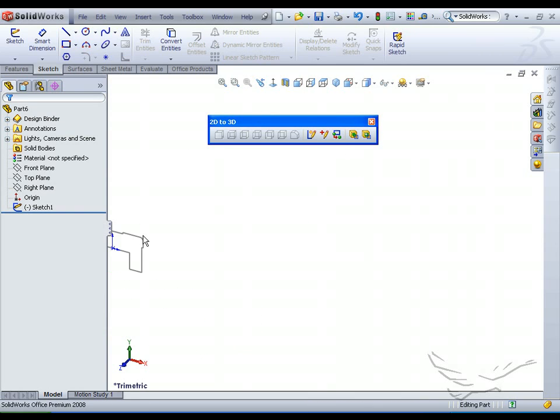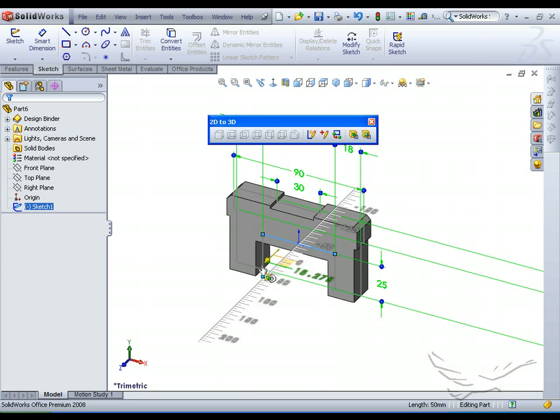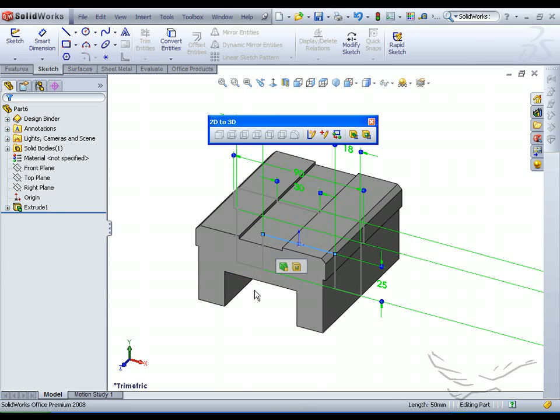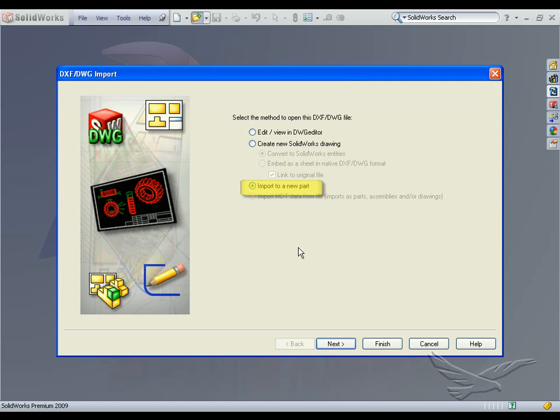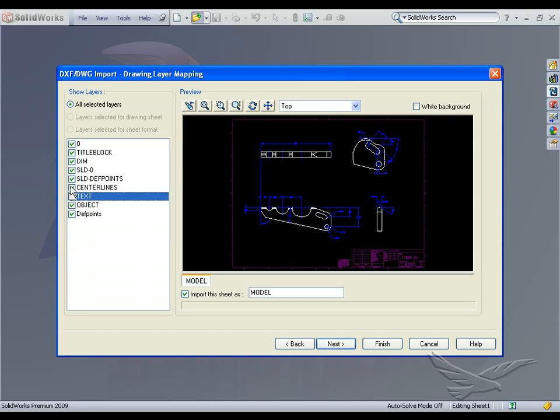Now, using Instant 3D technology, I can select a line on the sketch and drag it out into the Z direction. If I hold down my M key, I can automatically get a mid-plane extrusion. The final way to convert this file is to import it into a new part. Again, I have full layer access and control, so I can omit any layers on import.